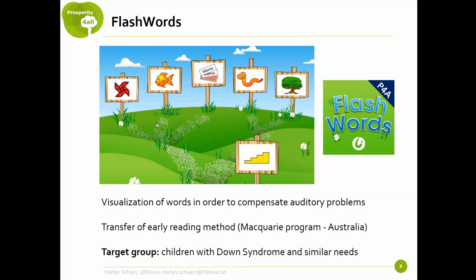So the words have a visualization, and this can compensate auditory problems, which means the hearing and the processing of things heard. So we saw that if language is made visible through signs or written words, it can support the auditory memory. Yeah, a great number of these problems are also well known in children with disabilities or delayed development.